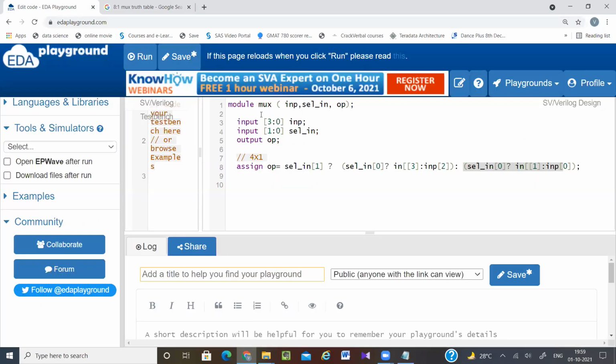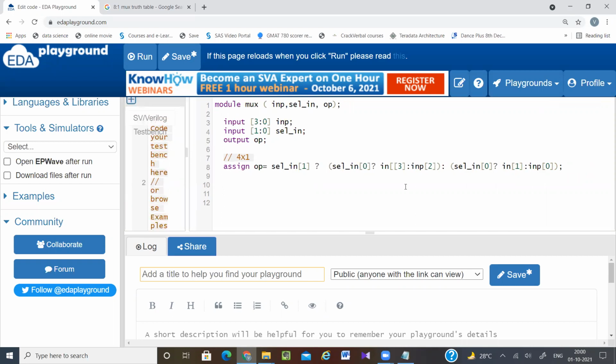So for 16x1, have I missed any bracket here? Yes, this one. Now next will be 8x1, not 16x1, it is 8x1.